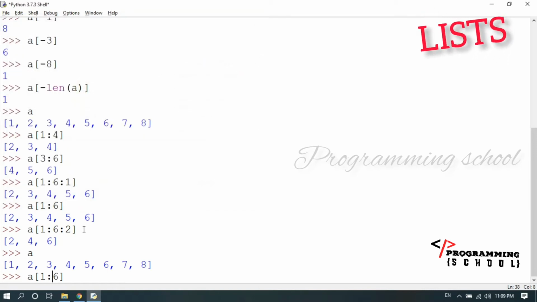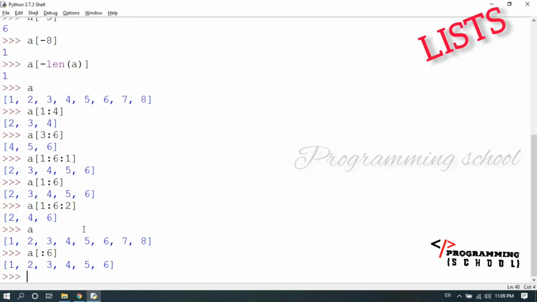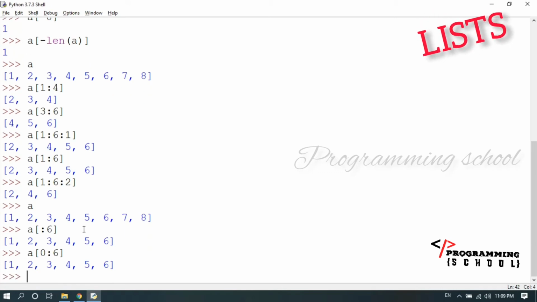For example, now I am going to miss the first value. Now I am going to execute it. It is going to start from index 0. If there is no index, or 0 index, it is automatically taken as index 0. That means I am starting at the beginning of the list, and I am going to stop before 6. That is the meaning.